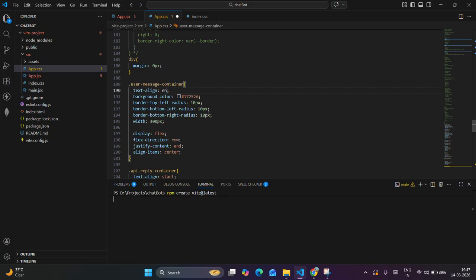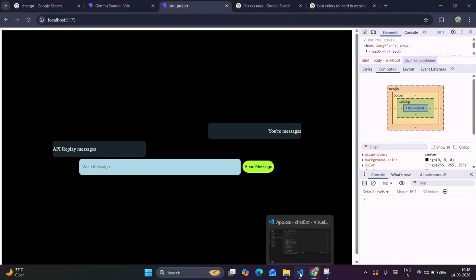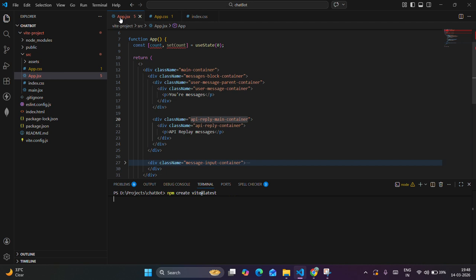I think we need to add it for the paragraph element. So we have given a paragraph tag, so we need to use a class. Message text will be the name of it.